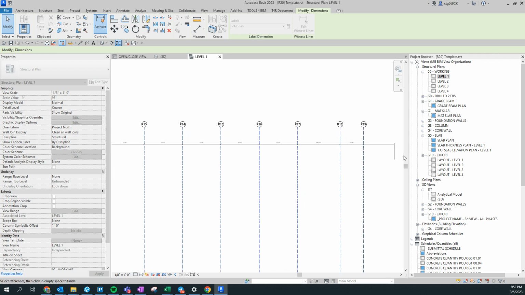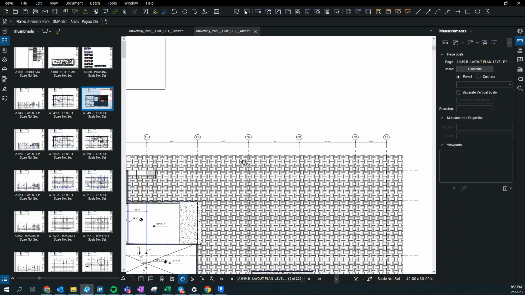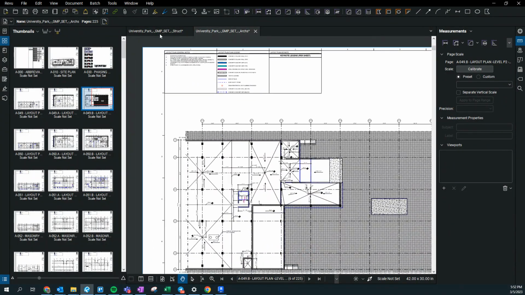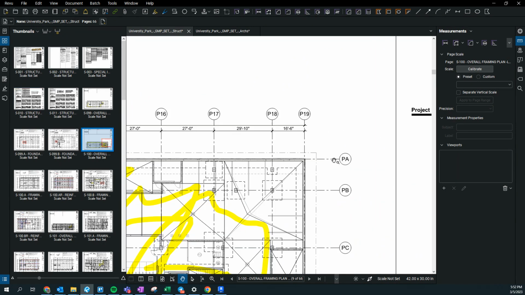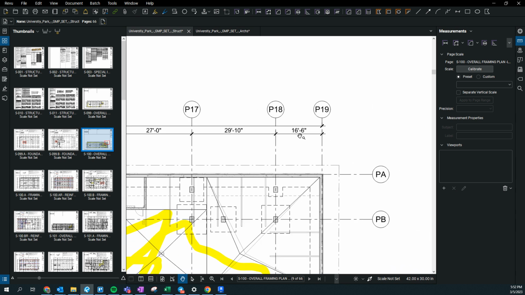And this is a great time where, especially having the two screens helps. So I'm going to take this and I'm going to compare it between structural as well. But for the purposes of this training video, let's take a quick look at this.